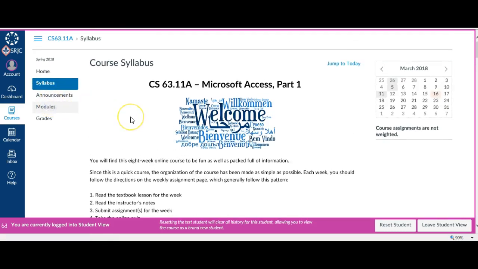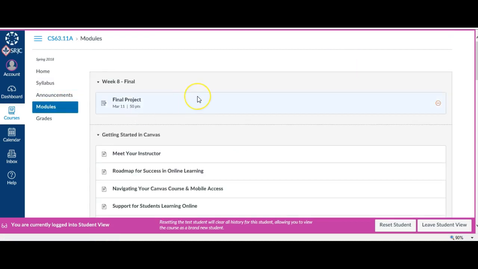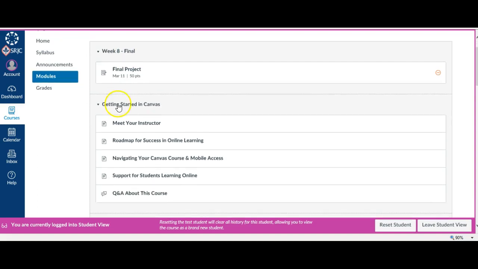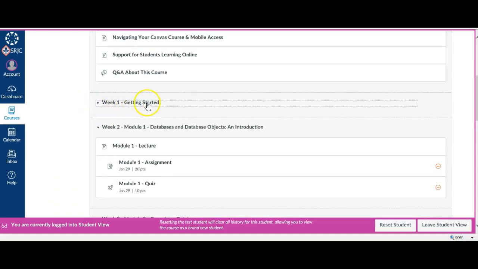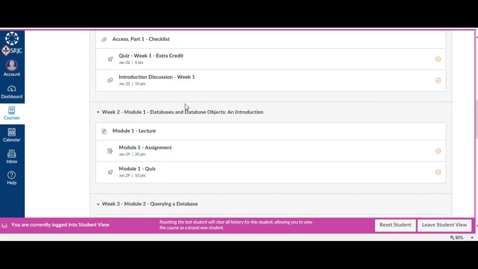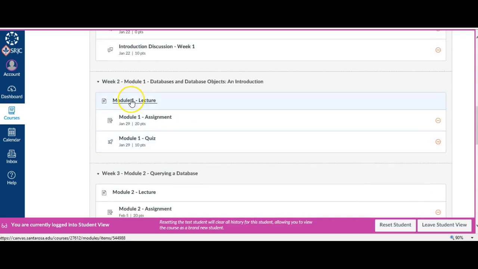And again, the modules are where you're going to spend the majority of your time. Each week there will be a new module available for you. This class has completed, so I have week 8 at the top. The current week will always be at the top of your module list, but all other weeks will be below that. If the module is collapsed, meaning you can only read the title, you just need to click on the triangle next to it to expand the module and read all the information. A typical week will include reading the lecture, which accompanies the textbook, completing one or more assignments, and completing a quiz. You can click on any of these links to access those items.